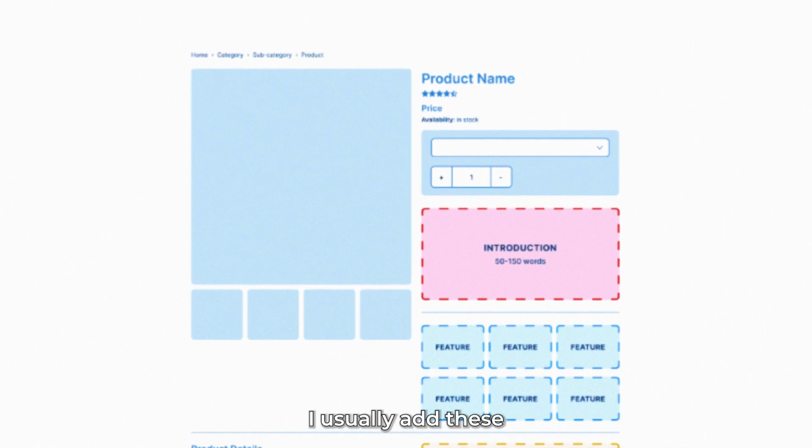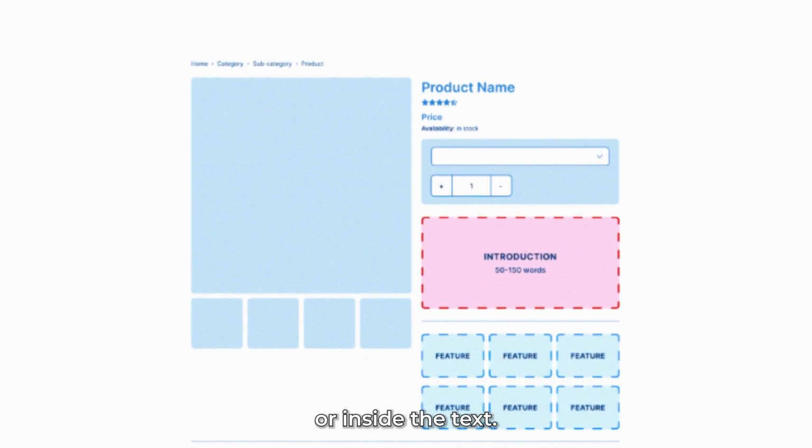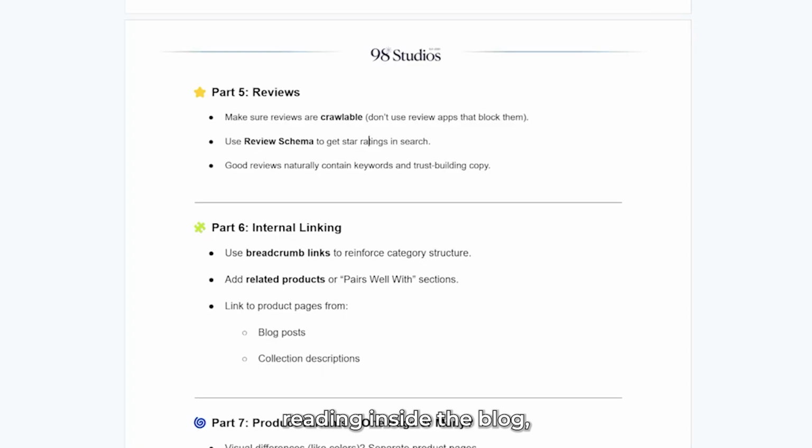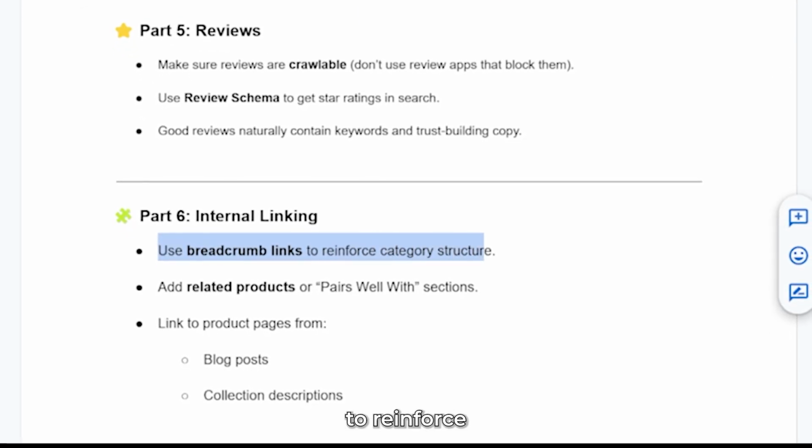From the blogs I usually add links on the side of the blog or inside the text. So when people are reading inside the blog, I would be recommending them to buy that same product. So I'm linking from that blog to the product, and ideally you want to use an exact match anchor text. What that means is use the keyword you want to rank for as the anchor that's linking from the blog into the product page. So yeah, use breadcrumb links to reinforce category structure.